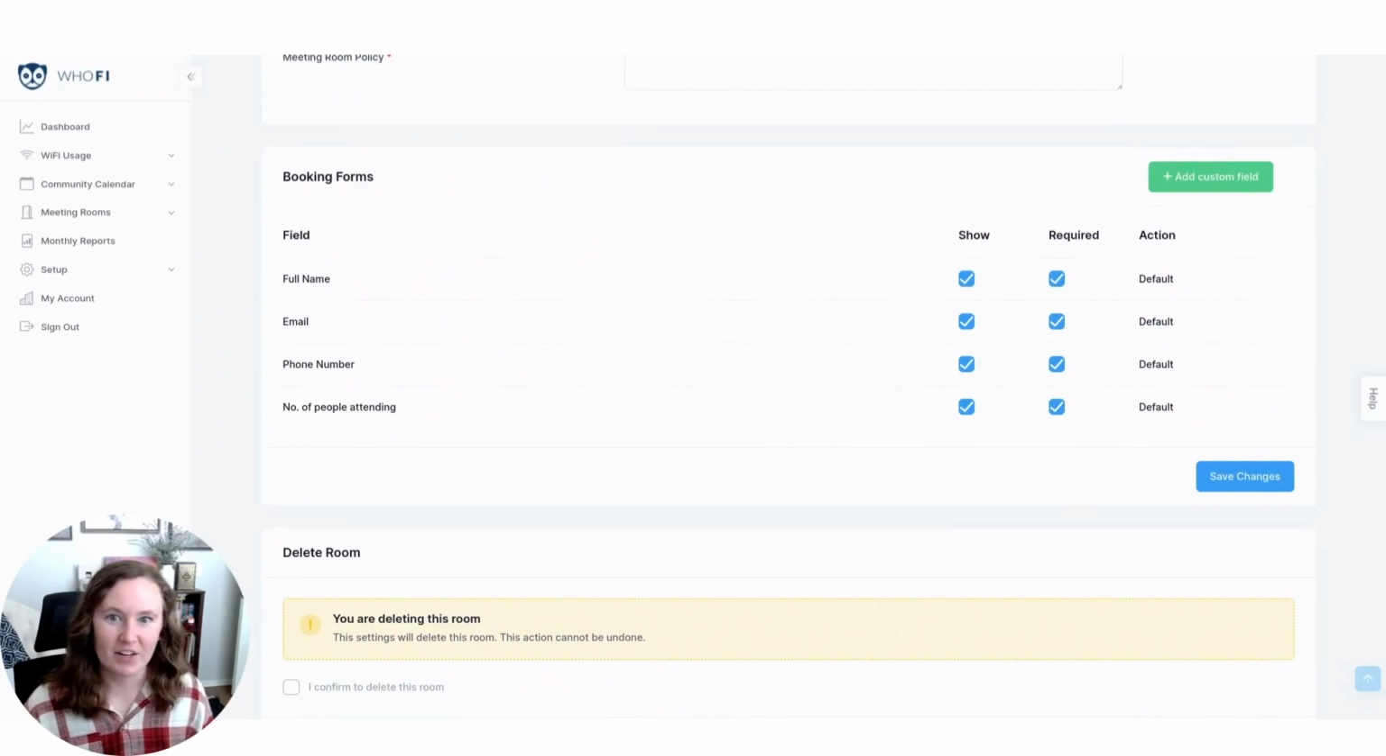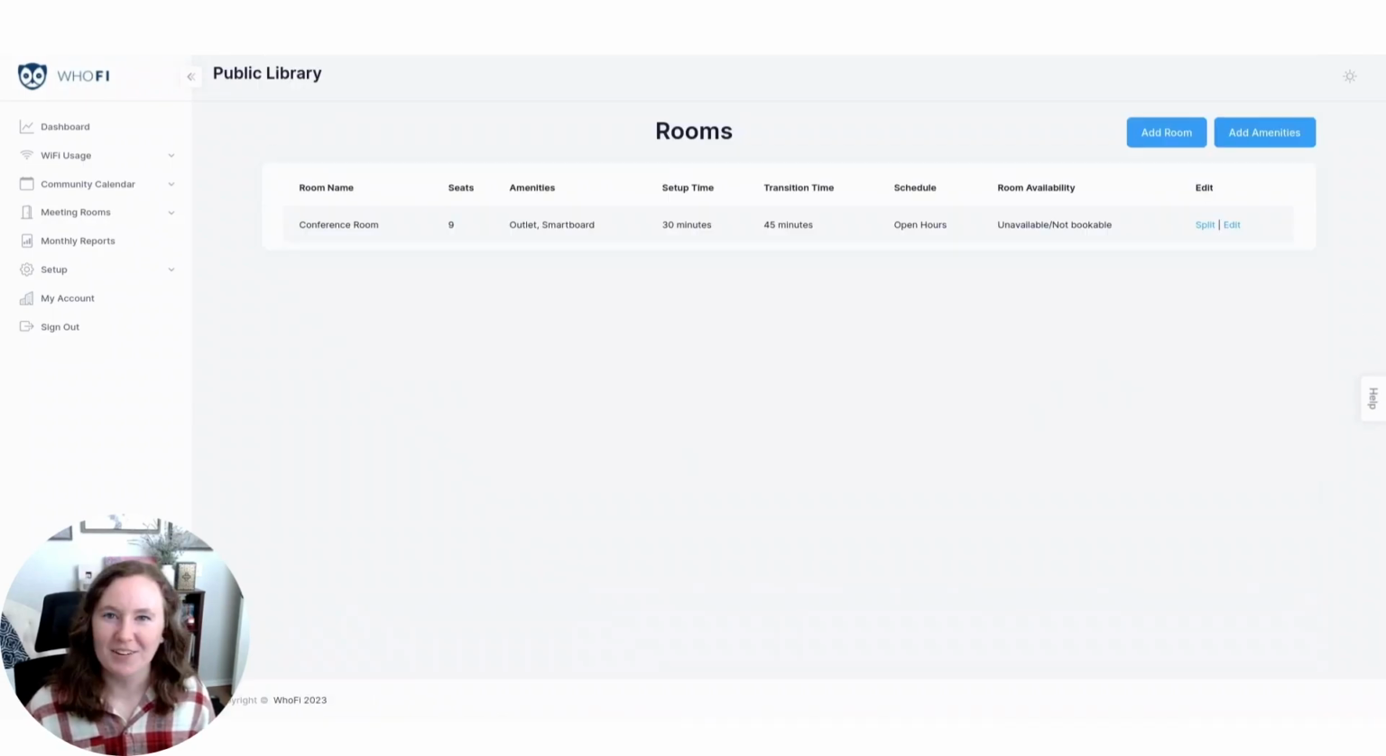You can decide here which fields are required and which ones you'd like to collect information on. For example, if you didn't want to collect any phone numbers, you can deselect phone number here. You can also add custom fields to ask more questions to the patrons on the website, and then save once you are finished.